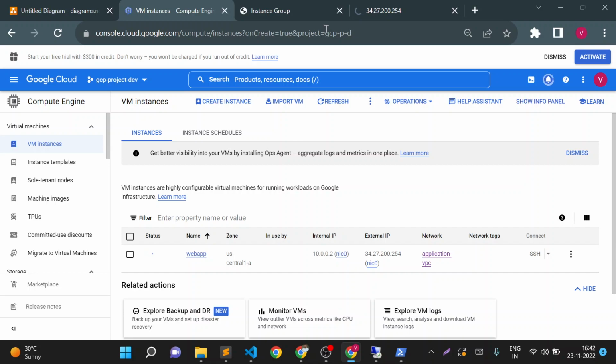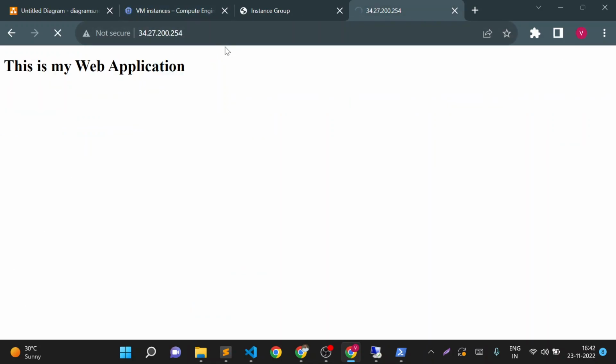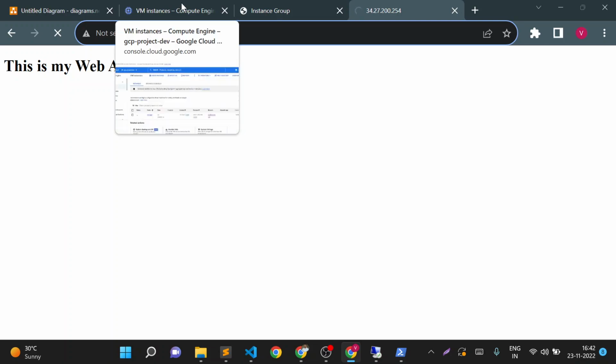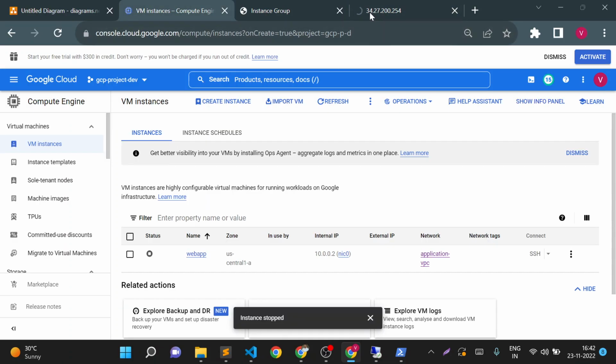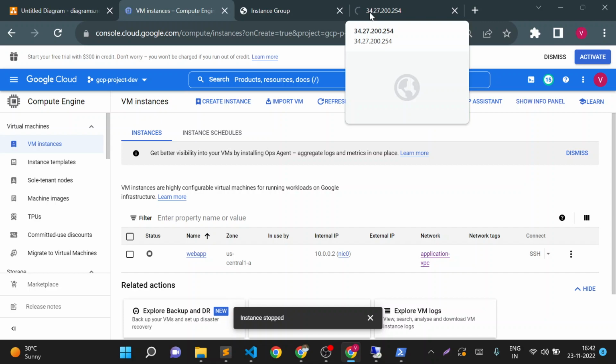But now, as I am using the IP address of this application to access my application in the browser, if I have multiple instances, which IP address will I use? Suppose I have 5 VMs in my managed instance group, which IP should my user use to access the application? I cannot say to users, okay, these are 5 IPs and you should use all these 5 IPs. If one is not working, you can try another. So I cannot go and say that to the user.